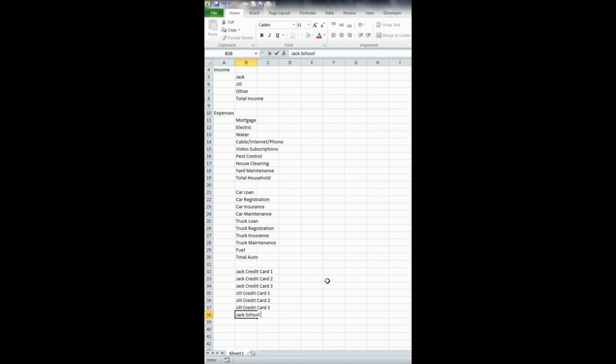Then we have Jack. Jack has a school loan. And Jill has a school loan, so we're going to hit Control D to copy down. Press F2 to go inside the cell. Press the home key to go to the beginning. Press delete to delete Jack and replace with Jill. And that's the total of loans that they have.